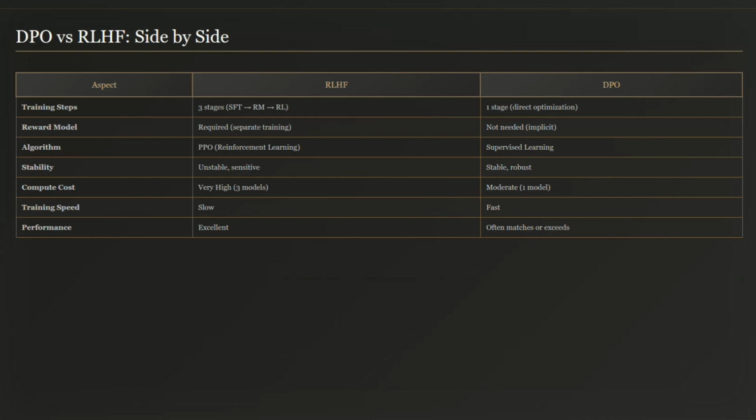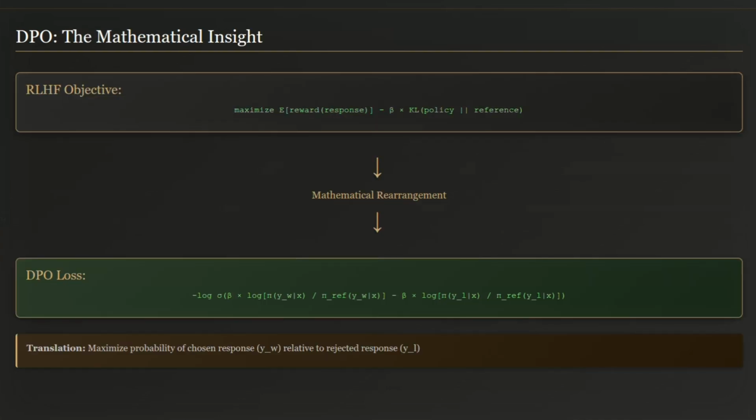DPO: single-step process, no reward model, supervised learning, stable, much more efficient. Both use preference data that doesn't change, but DPO treats preference learning as a classification problem rather than reinforcement learning. Here's the intuition. In RLHF, you maximize reward while staying close to the reference model. DPO realizes you can rearrange this mathematically to directly optimize the policy based on preferences, skipping the reward model entirely.